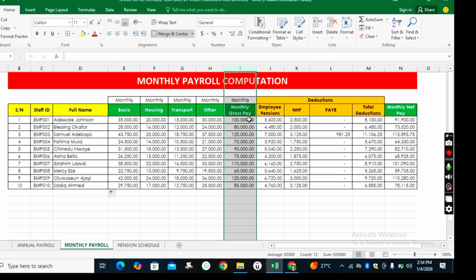The first person earned 100,000 in a month as monthly gross. The second person 80,000, the third person 125, and the fourth person 70, and you keep on going down to see what they earn. And when you now factor in their monthly pension contribution, their monthly national health fund contribution, and every other thing, you will arrive at their total deduction. And then you also see the payee. Look at the payee that they will pay on a monthly basis.